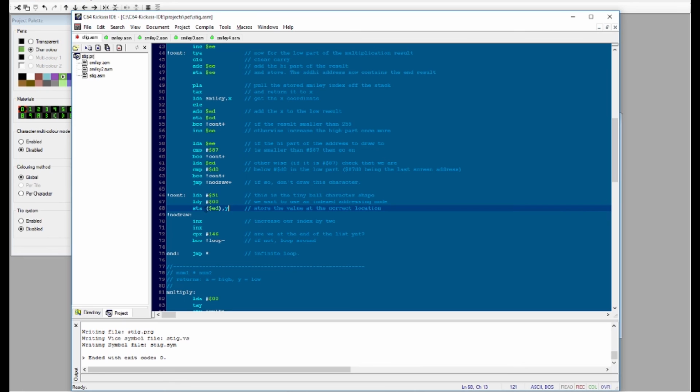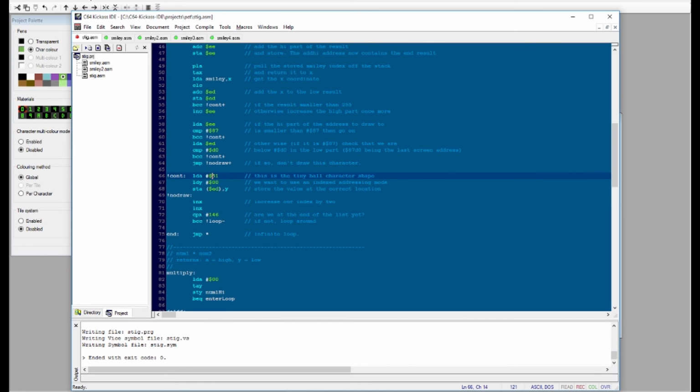So this means look at the address stored in ED and EE. That is the result of all of our calculations before this. Add nothing to that, but store this character at that location. And that location is the screen, right? We're drawing directly on the screen. After that, we increase our index, not once but twice, because every element in our table is an X and a Y, so we have to move on two positions.